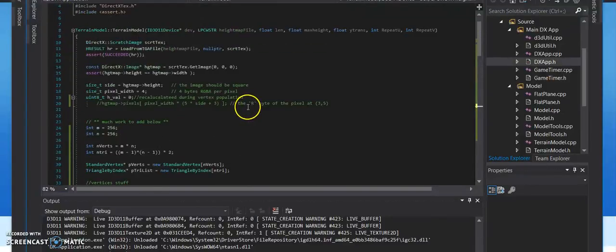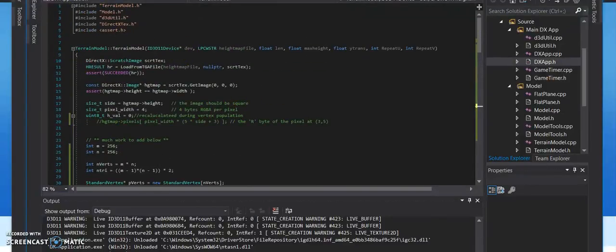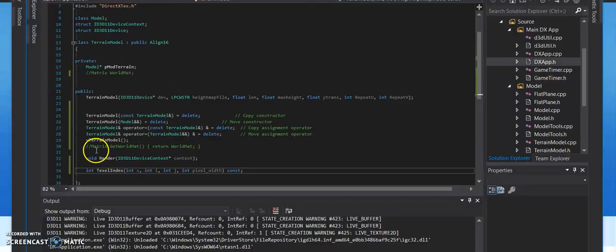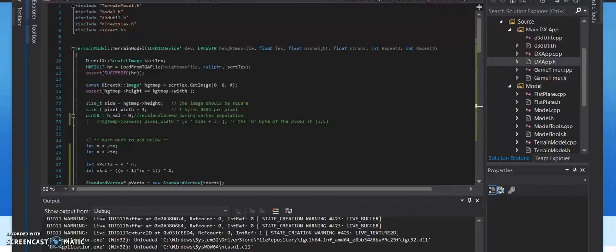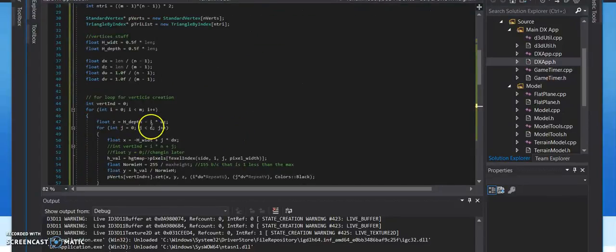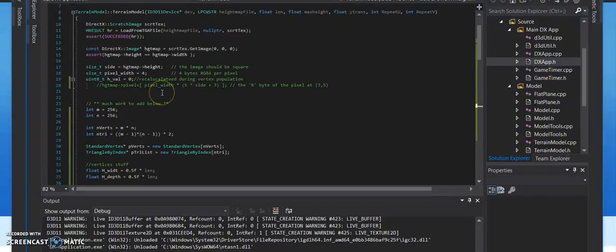But essentially, within the actual model, all that was really added was the texel index function, which takes in the side, the I, the J, and then the pixel width. And I took out the world matrices and put in the big boys. Within the actual things, I reset this to 0 since we're doing the calculation within the actual loop. So it makes no sense to do the math once. You could just save on processing.